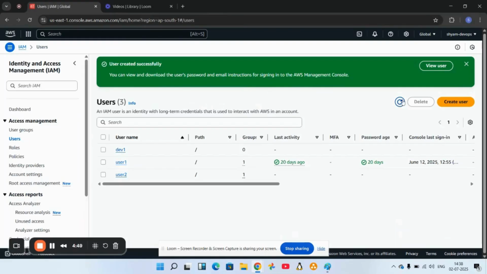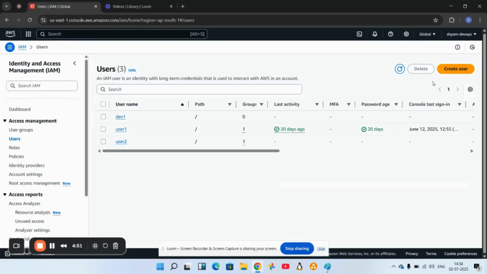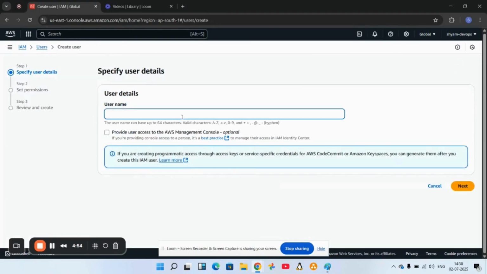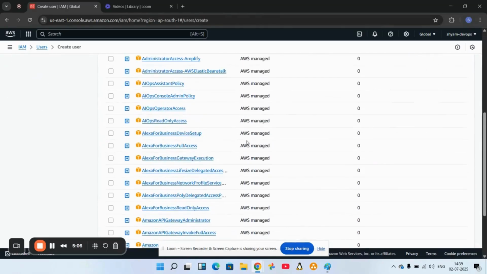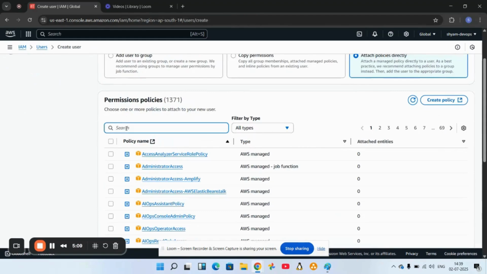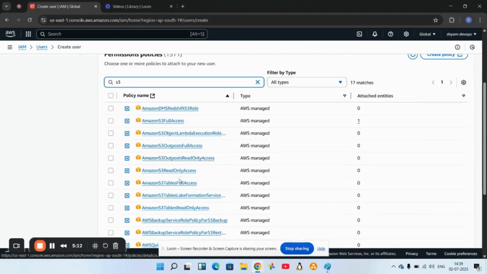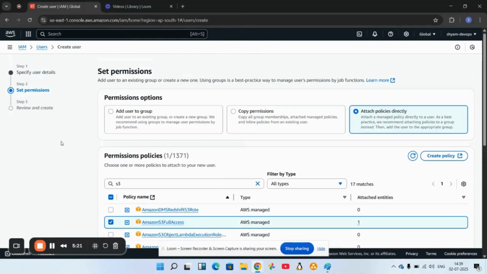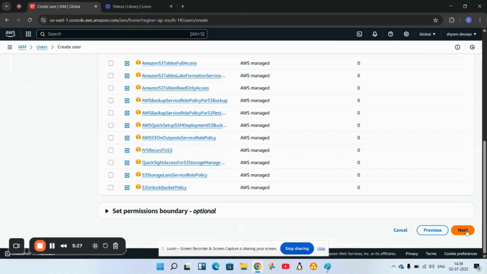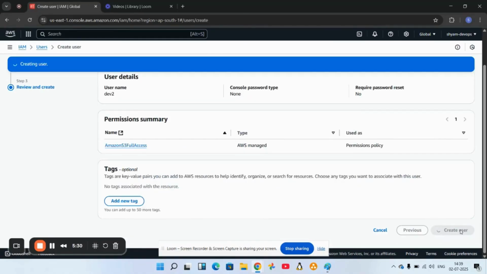Now I will create another user so that we can create a group. So, okay, I will give dev2. Then click next and I will attach policies. We can have S3 also. If I give S3, there will be S3 full access, read only access, and something like that. So I will give S3 full access to developer 2. I am giving permission separately to each and every user I am creating. I am giving next, and now I created a second user.